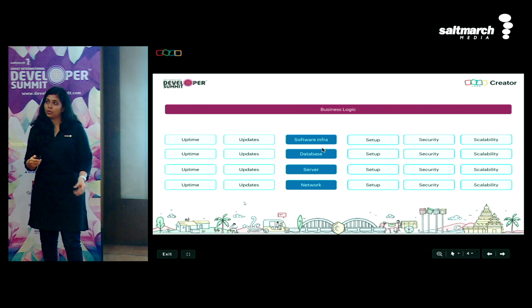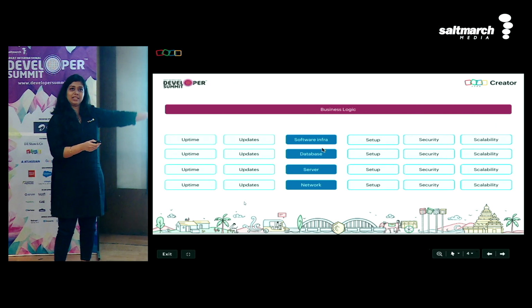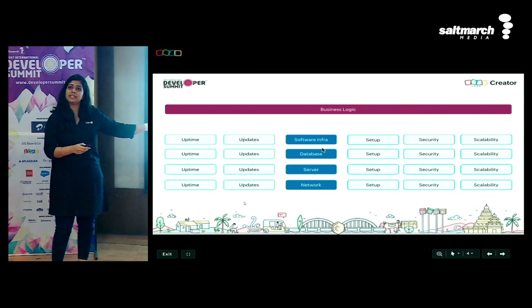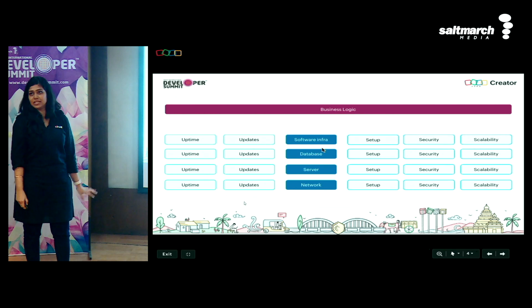So what low-code tries to do is bring the business logic to the center and make everything else easy for you. The platform handles all of these different aspects so that you as a developer can handle only the business logic part.